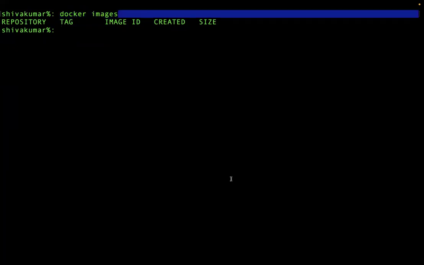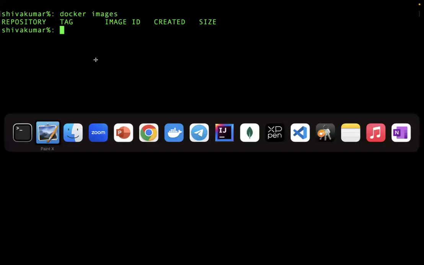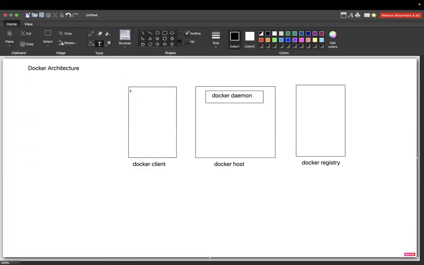What is internally happening? Let's see that one. Now let me go to Paint here and click on this one. I have executed the Docker images command from the Docker client.